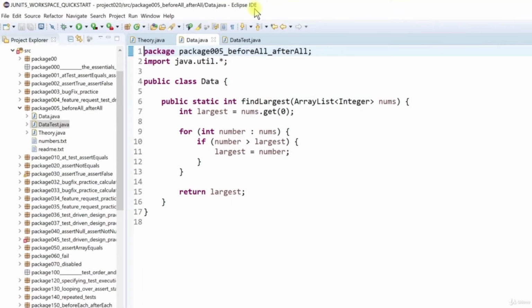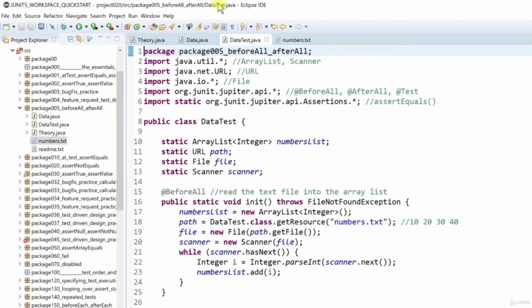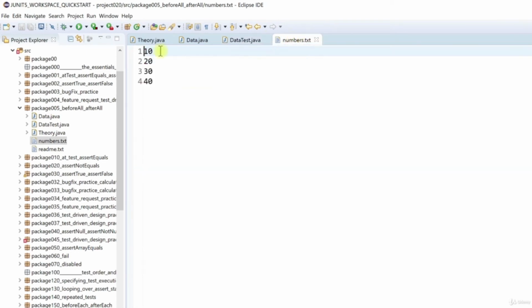Now let's look at an application. We have a custom Java class named Data, and it has a method named findLargest. It takes an integer array, and it looks for the largest number in the array and returns that number. So we have a corresponding JUnit test class named DataTest. And in this example, we are reading in a file. This is the file right here, 10, 20, 30, 40.